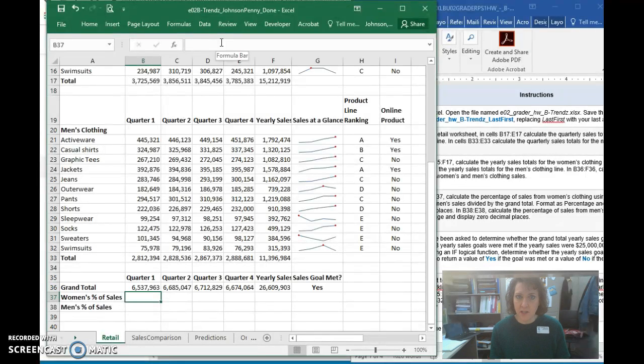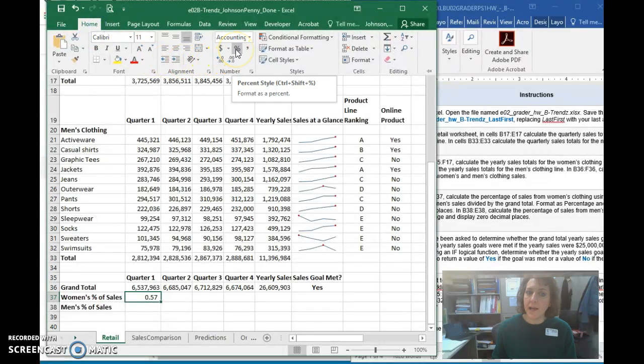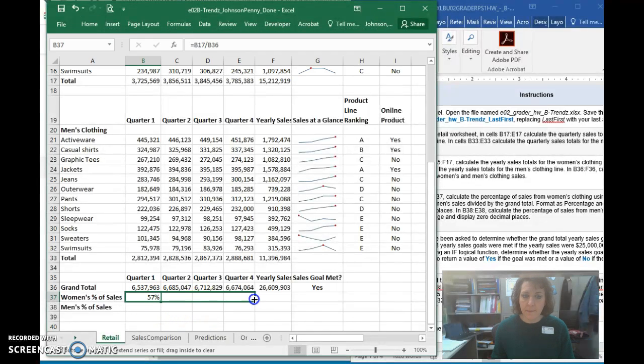Now I'm ready to calculate the percentage. So I'm going to type equals, where's my women's total? B17 divided by the grand total, B36. And then I'll press enter on my keyboard. That amount needs to be translated into a percentage. So I'm going to go to my home tab and use my formatting commands there to translate that to a percentage, and then I can carry it through. Once that's done, I can autofill it through column F, and now I'm ready to go down to the men's.